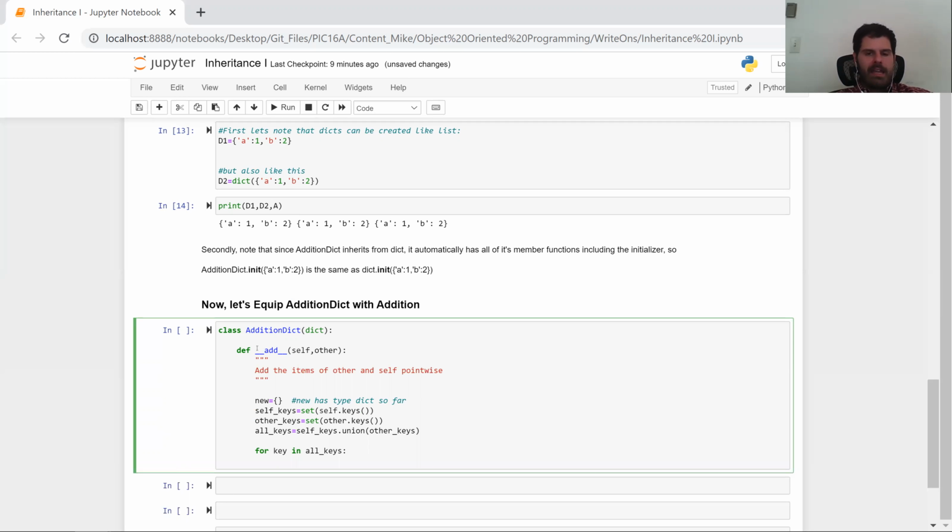And now let's add in items one at a time. So we're going to say new.update. And the key is going to be assigned. The first thing we would think to do would be to say self key plus other key. But this is not quite going to work. Don't press enter. Don't press enter. Your Python will get mad at you.